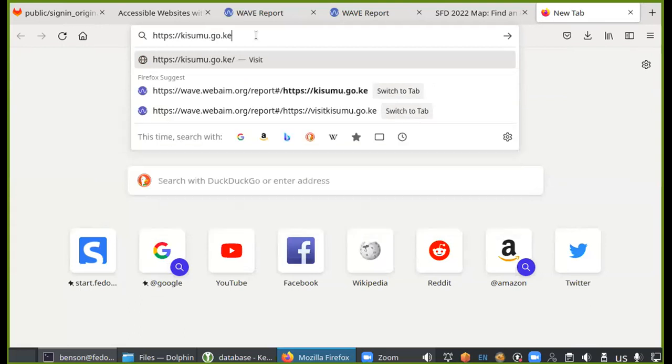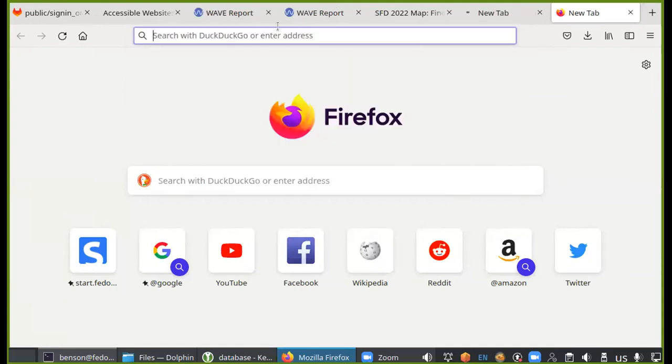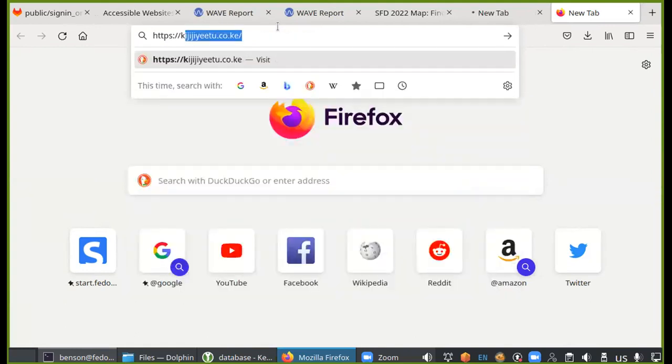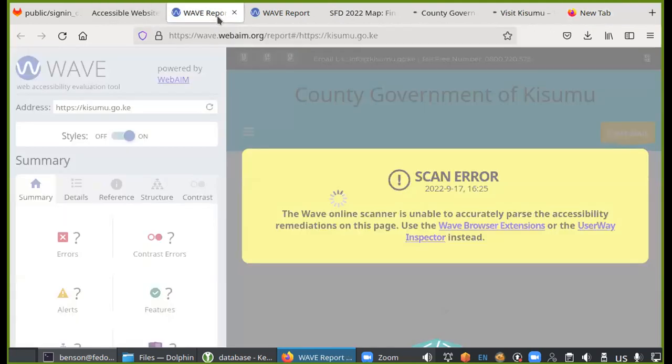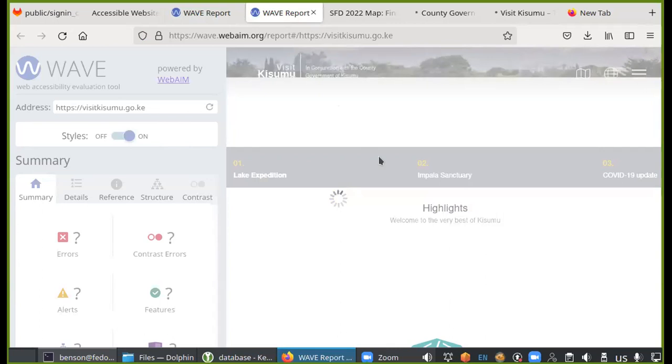Just going to the Kisumu County website, and this will come through. The tool itself goes through and tries to analyze things. For the first one, it recommends using something a little bit different, but we'll actually wait for it to finish. And I think for the second one, it's coming through. You're getting some idea what's there.